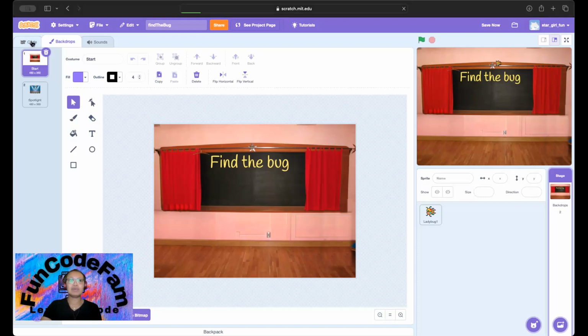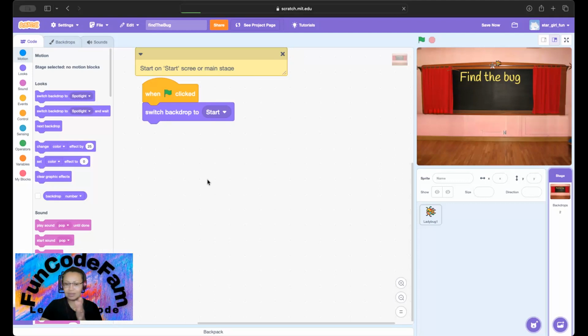I'm going to go back to the code, but before we get into the code, let's do this. I want to start off at the end. Always save your code, right? So you always click save now. Don't forget, always save your code. So it's project, save now, and make sure you name your code like we mentioned before.